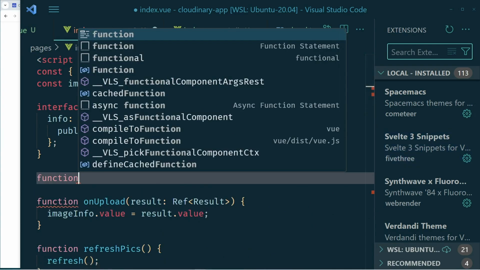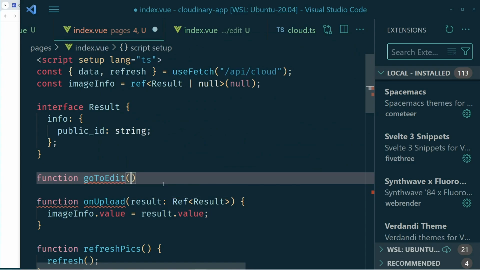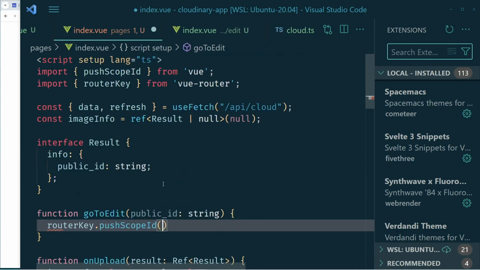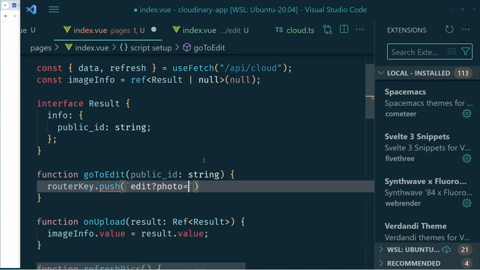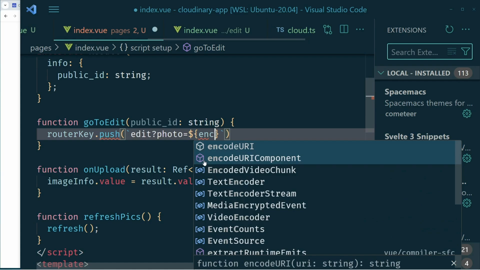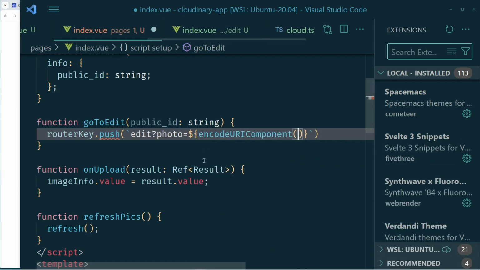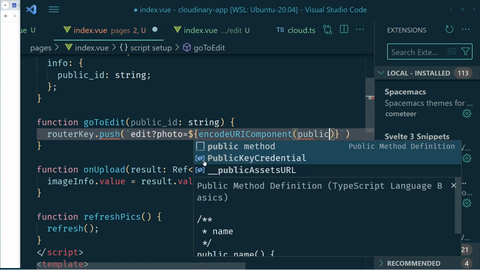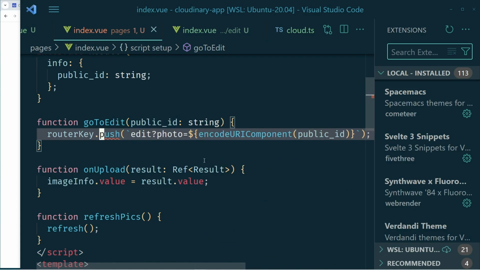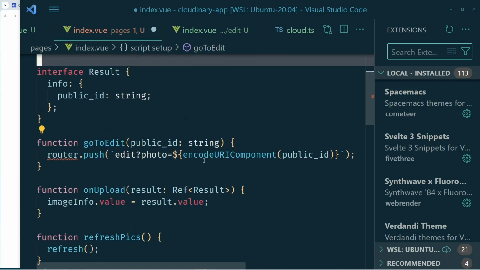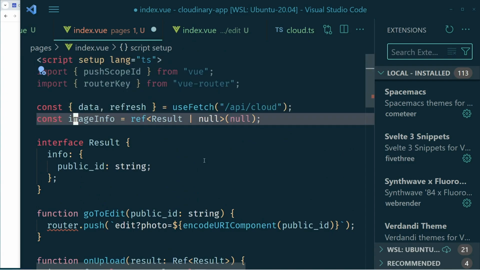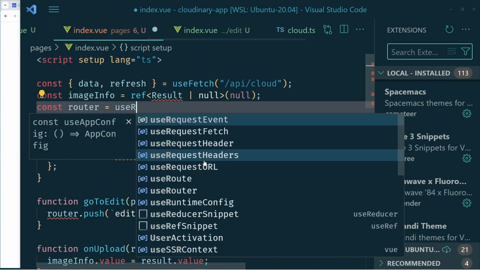So in here, this will be function goToEdit. It's going to take a public ID, which is type string. And then I'm just going to do a router push. And then this router.push, we'll send it to the edit. And then we'll send the photo here. And we'll just send it as a query param over. I think that would be the most straightforward. So we'll definitely have to encodeURIComponent and then pass in the string so that way it looks correct when it gets sent over. And then I put router key. This should be router. And then we'll need to actually get the router. So we'll use const router equals useRouter.